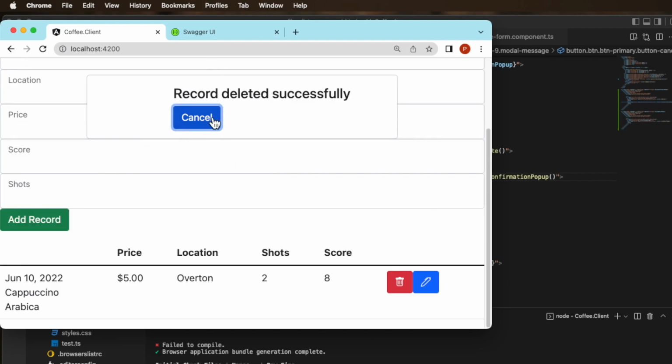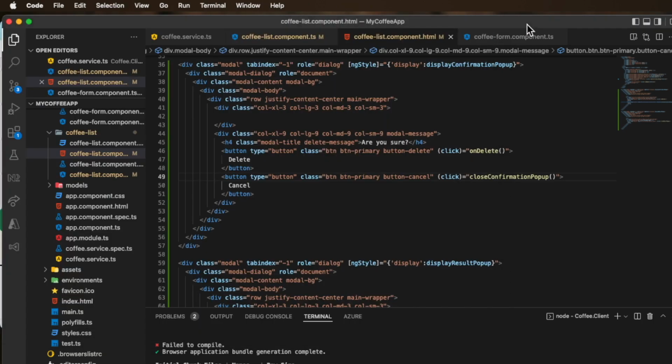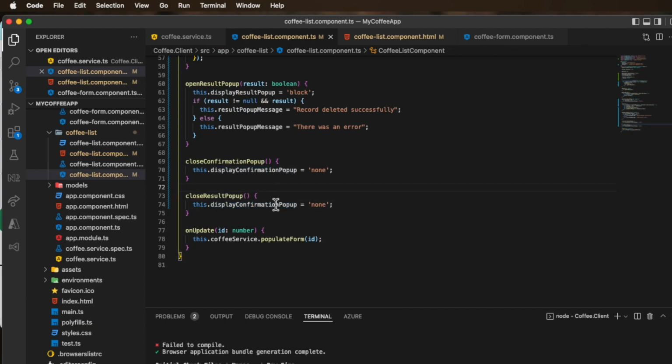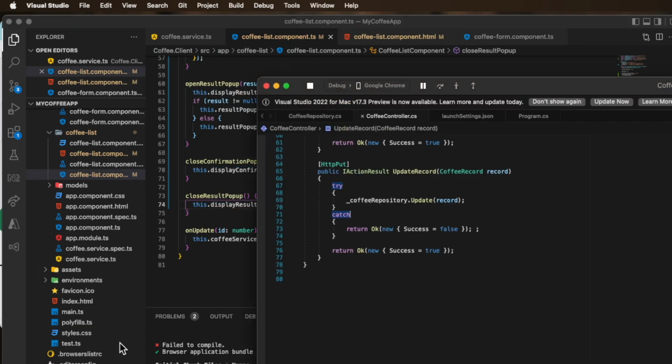However, it seems like the cancel button isn't working, so let's see what's going on in the component. And that's because I didn't change the name of the property accordingly. I need to change display result pop-up property.